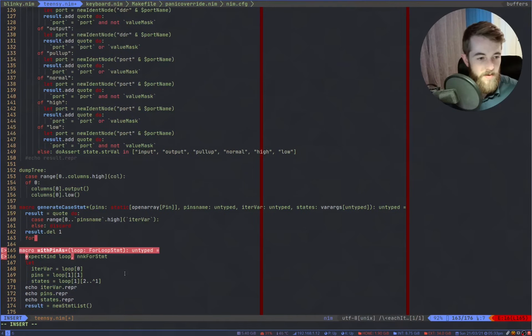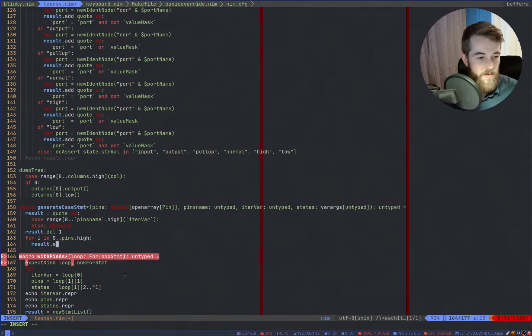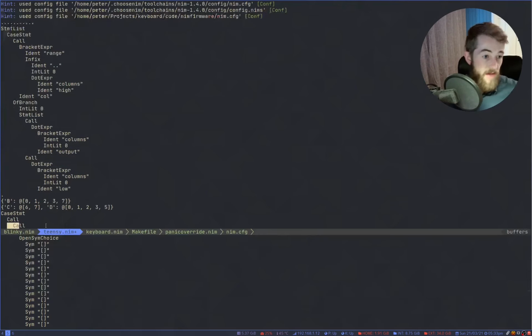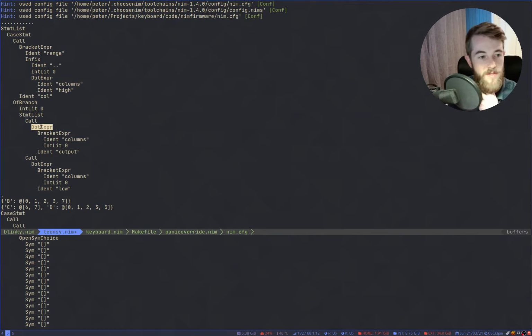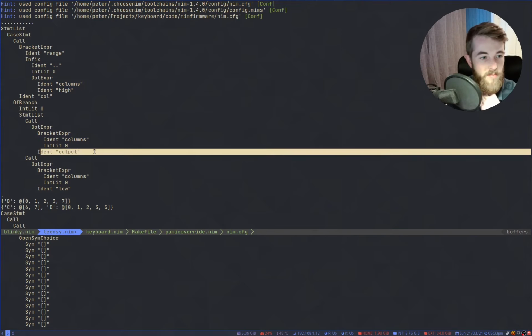So for i in 0 dot dot pins dot high, result dot add, and now we need to create our statements, and these are gonna have to be of branch statements with an int literal, which we already have, and then a statement list of the calls to these. They don't have to be dot exprs, but a bracket expr with output.